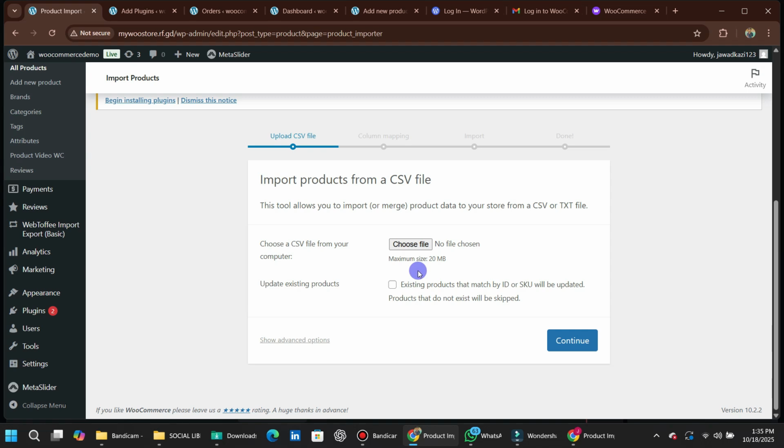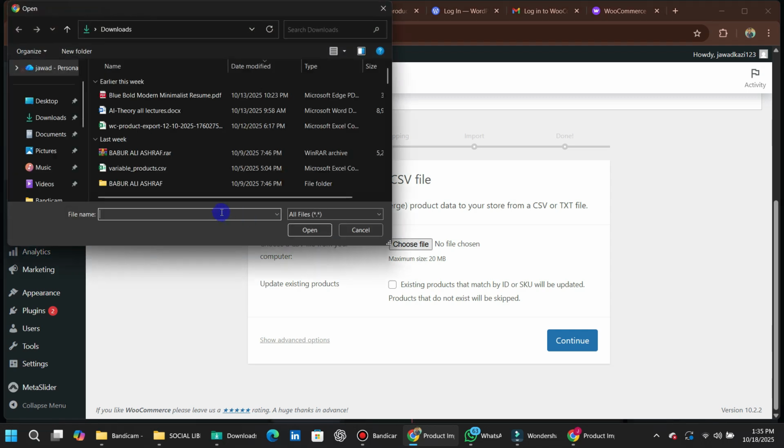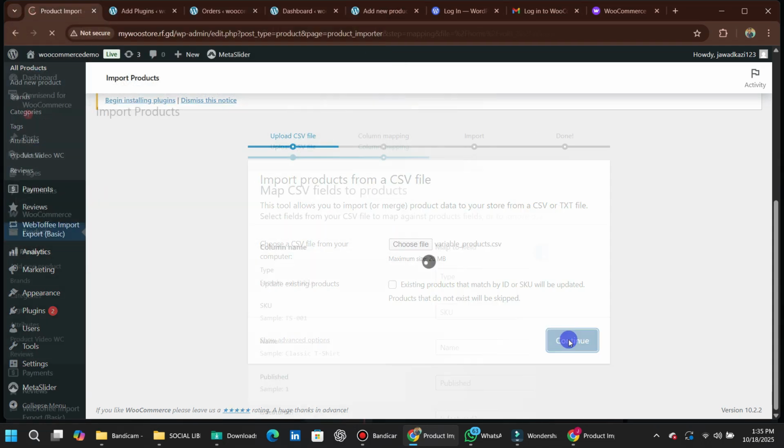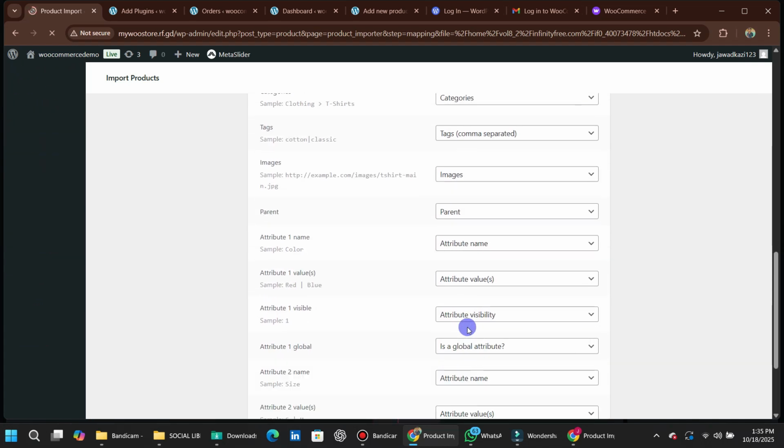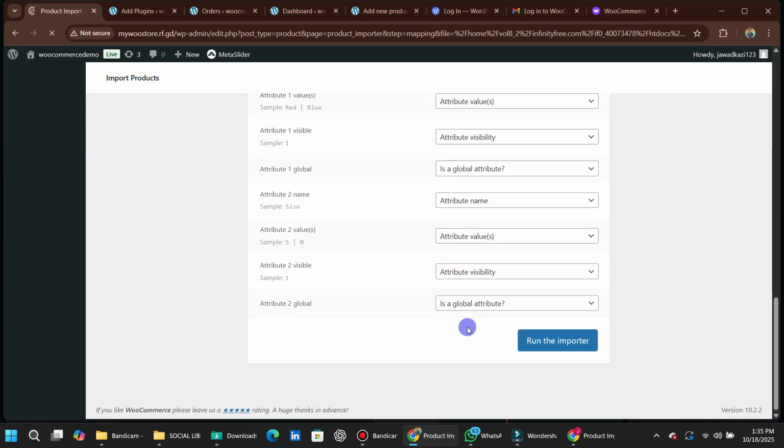Now, back in WooCommerce, click Choose File, upload your CSV, and then click Continue. On the next screen, WooCommerce will show a column mapping page. Here, make sure each column from your CSV matches the correct WooCommerce field, especially stock quantity and stock status.